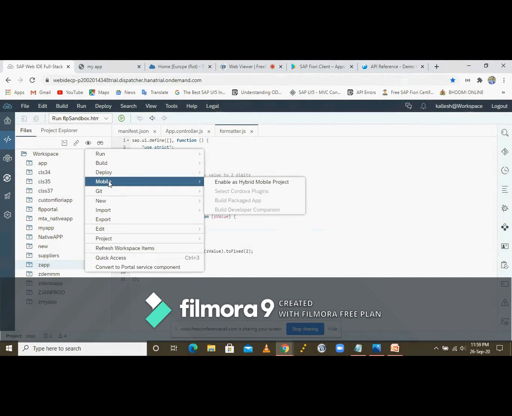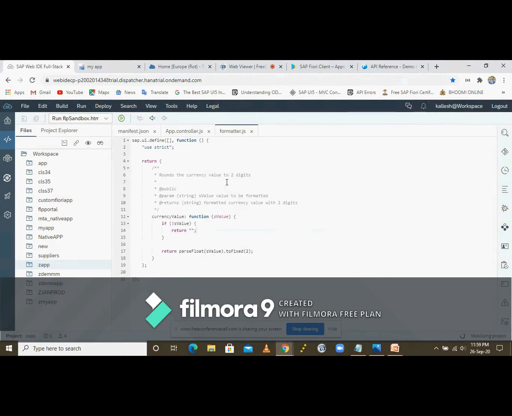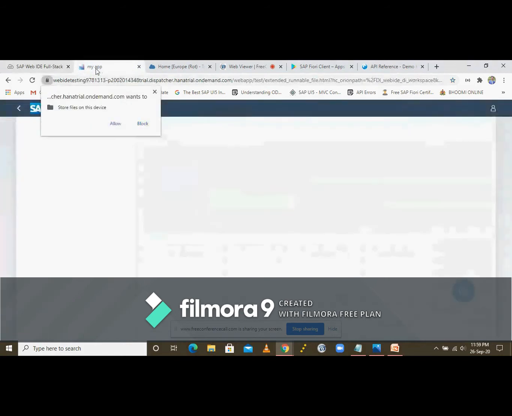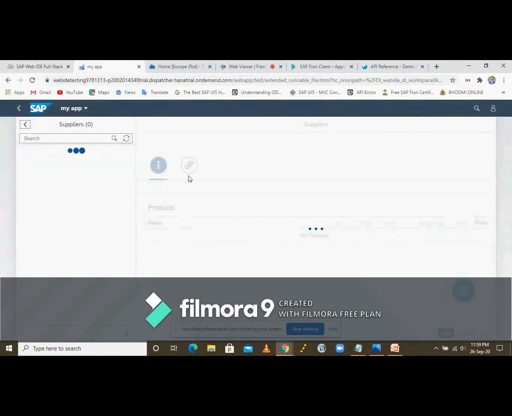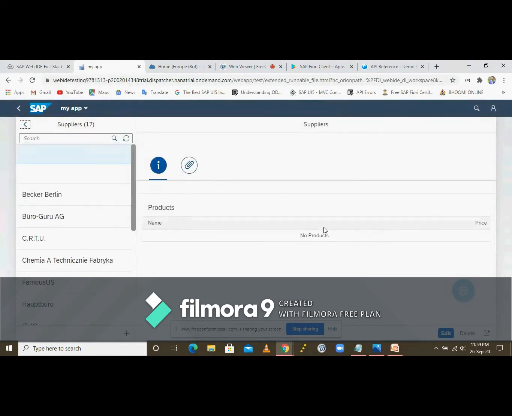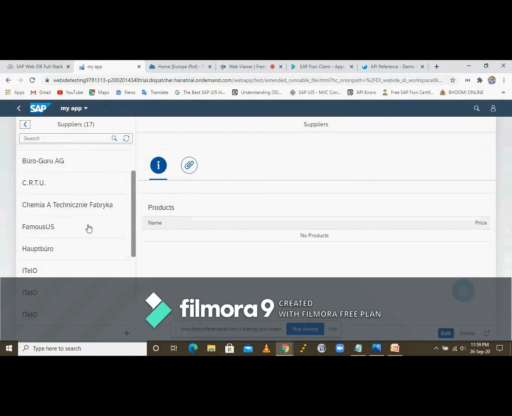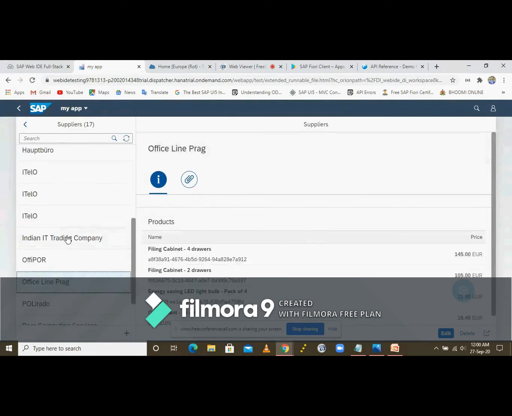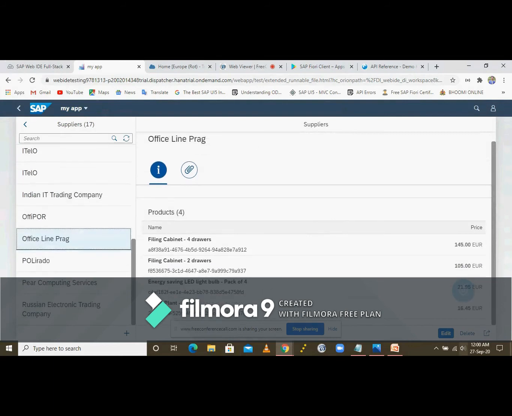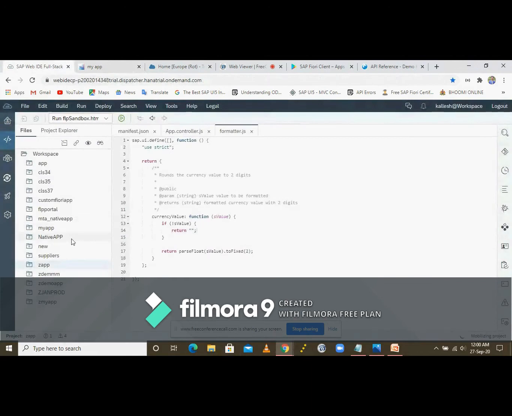I right click on my app, Z app, and go to mobile. I'll just enable hybrid mobile project. My app is running successfully. I'm going to get some data. Here we can see, we can edit, we can delete the item.